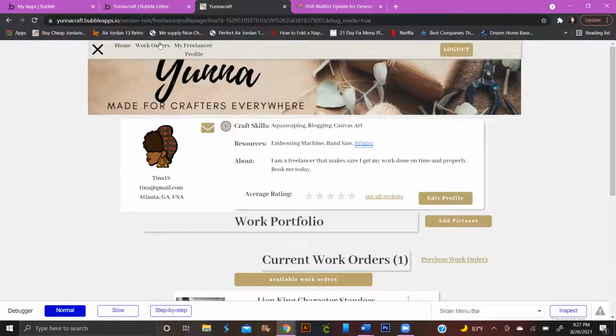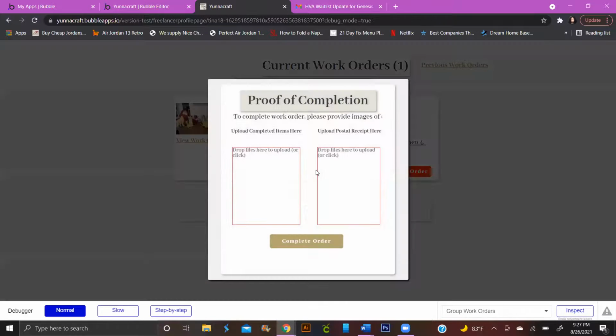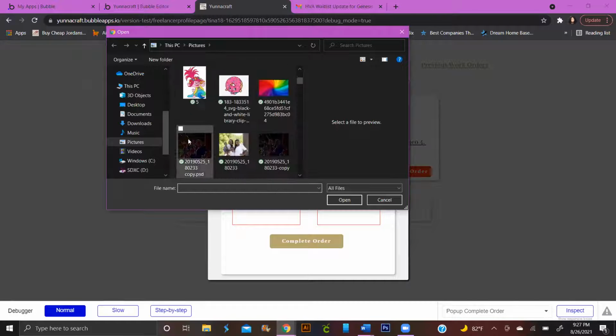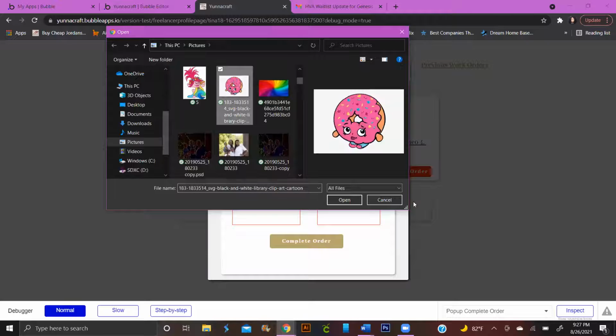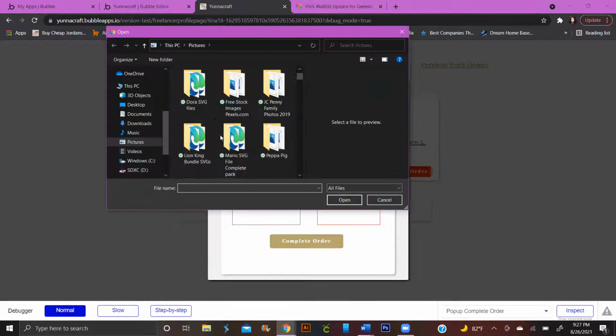Okay, so I'm on the right profile. So does this profile have an order? So if I hit complete, I guess. Let's see if I put something here. It doesn't matter, Brittany. I always try to find something. Mm-hmm.